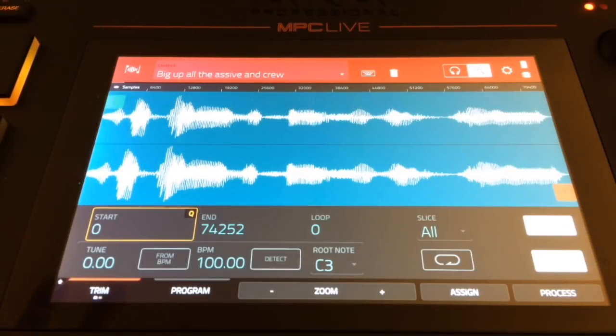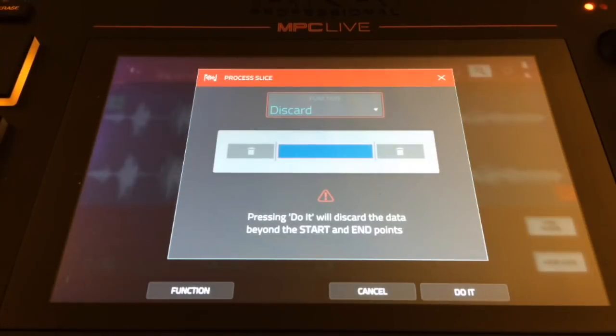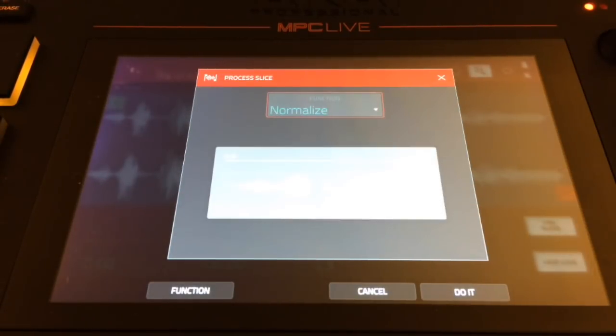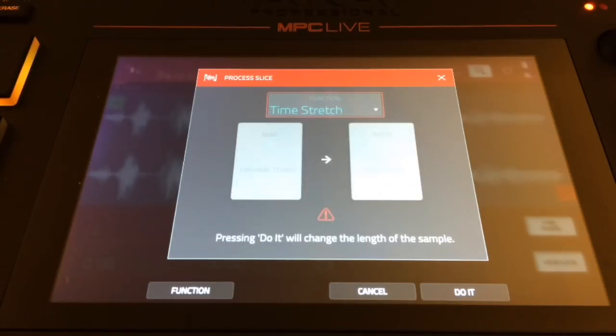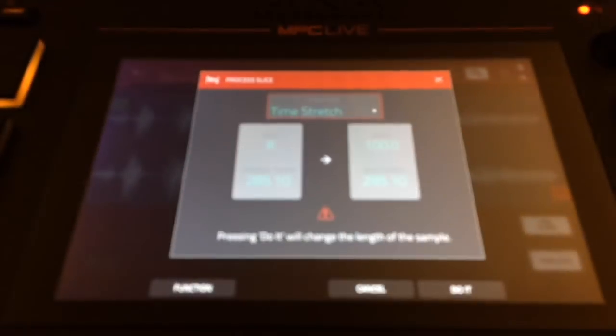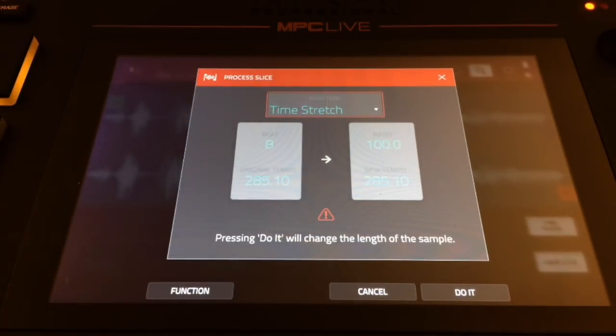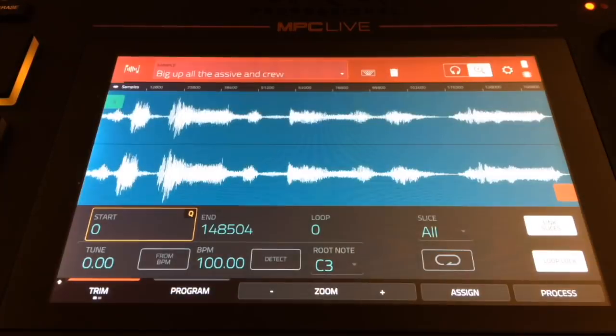So first of all, let's take a look at the Timestretch algorithm in the sampler. If I can find it, there you go, Timestretch. So you can see the ratio field here. I'm going to take the ratio down to 50% of this sample's original tempo. The MPC Live has calculated it at 285. That's obviously kind of irrelevant, but this is going to be 50% of its original speed. So let's do that and take a listen.